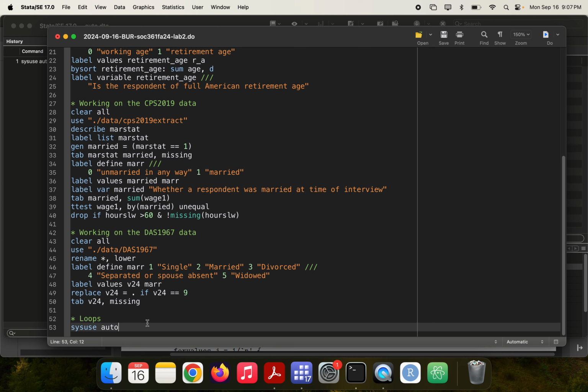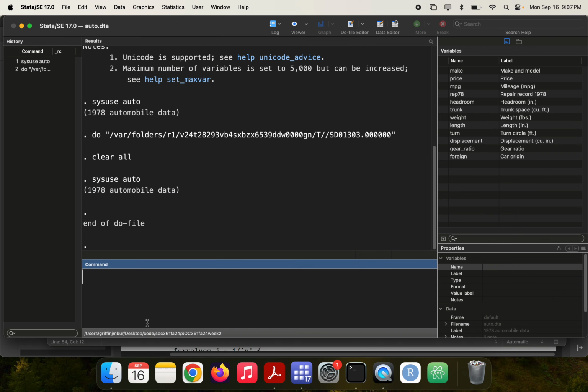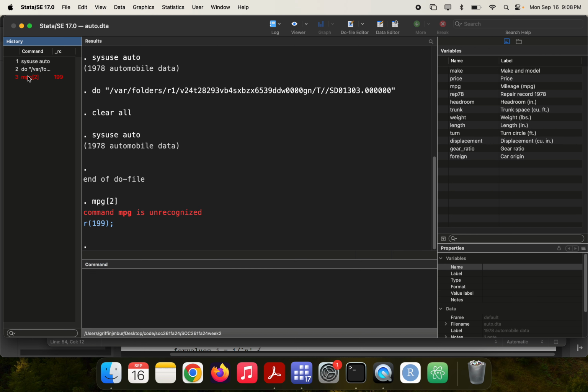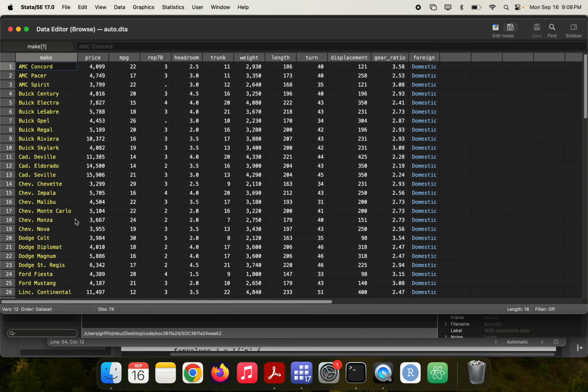Let's actually clear all. And we can just say, let's look at MPG2 like this. Display. And you can see that's 17. Now, if we open the data set with the command browse and just look at it like a spreadsheet, we can see that the second element of the MPG vector is the number 17.